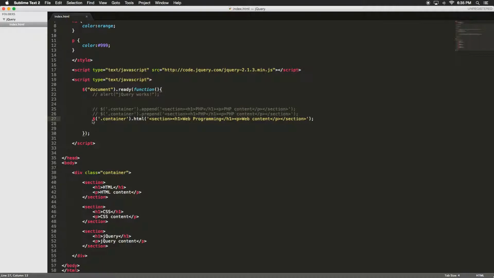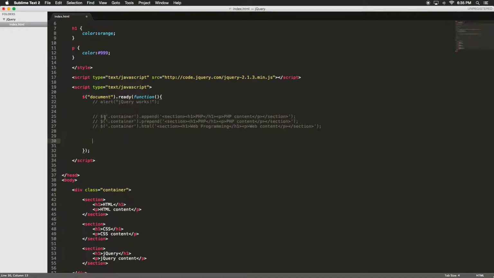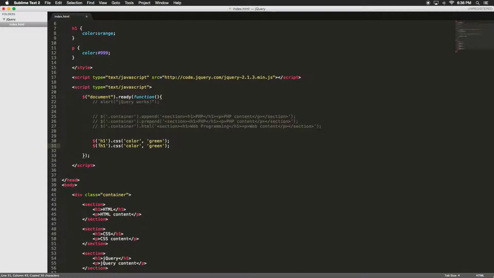I'm going to show you how to change the style using jQuery. The same way, I want to select all h1 tags and CSS, and I'm going to change the color. Pretty much the property is similar, but the syntax is a little bit different. I want to change it to green. And the same thing, I'm going to copy and paste there, and change this to the paragraph tag. Color is going to be red.